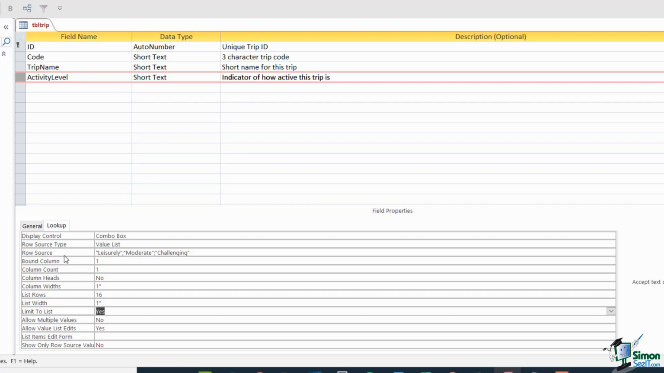Then underneath that, we have our row source, and you can see there we have the three different activity levels: leisurely, moderate, and challenging. And you can probably see very simply how you could modify those. If I decided that I wanted to remove leisurely, I could just come into here, highlight it and delete it. Or if I wanted to add another one, I could very simply just come onto the end here. I could type in a semicolon and then type in my new activity level in quote marks. So you can modify your row source from your field properties.